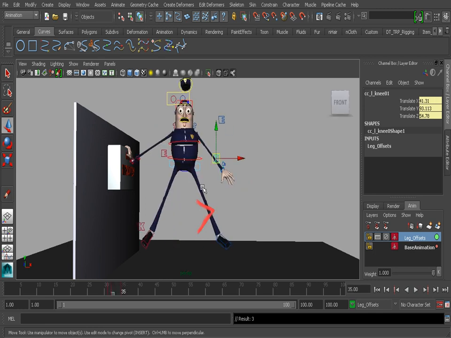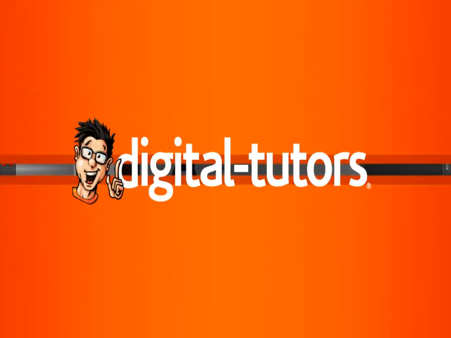So in this lesson, we've learned about the grease pencil tool and how it can be used to help improve our work so that we can start to work with animation layers and non-destructively create changes that we really enjoy.